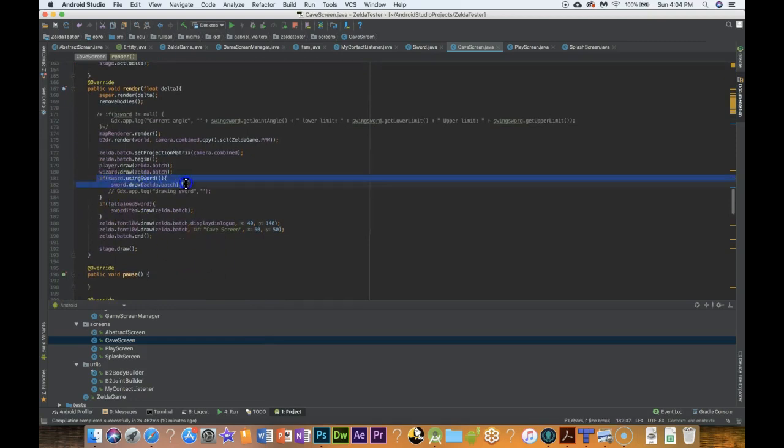So if I'm using the sword, then I'm drawing the sword from the sword class. Otherwise, it's not going to be drawing the sword. If I've already attained the sword, then I am taking that off of being drawn, so it's not going to still be there, even though that body that it was tied to is destroyed.